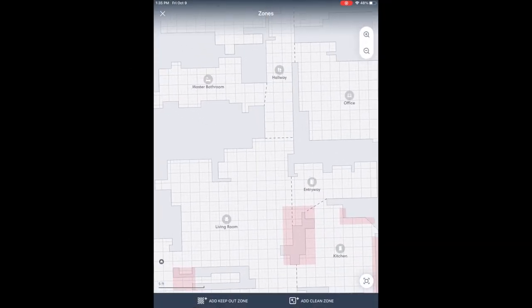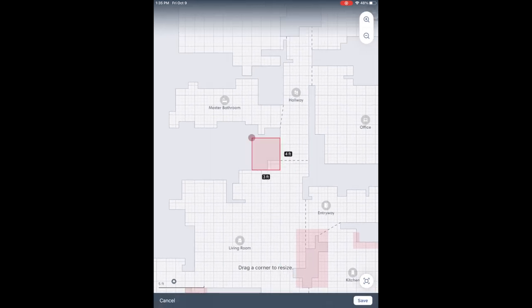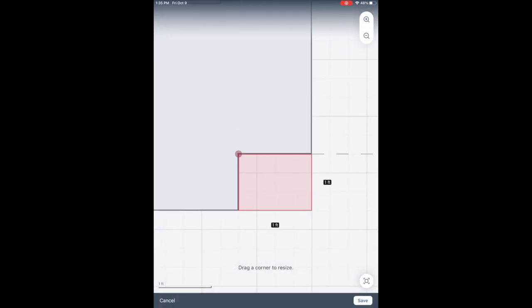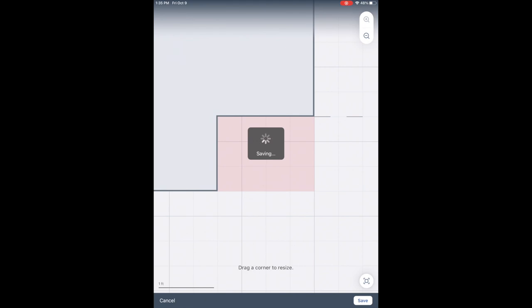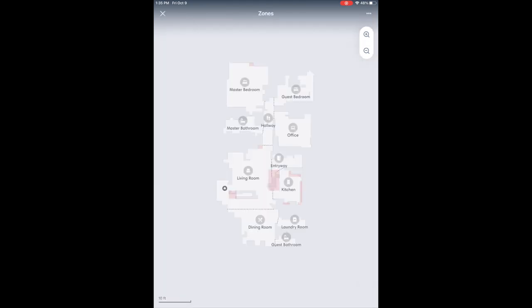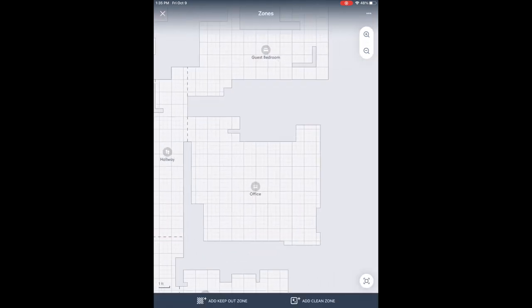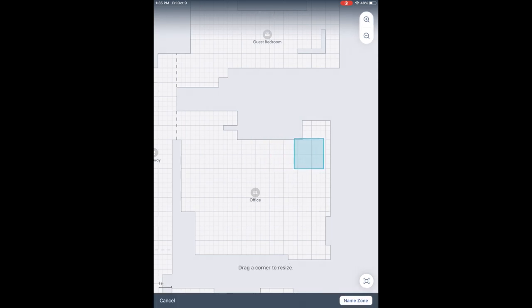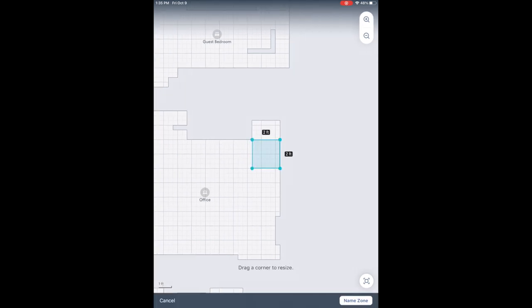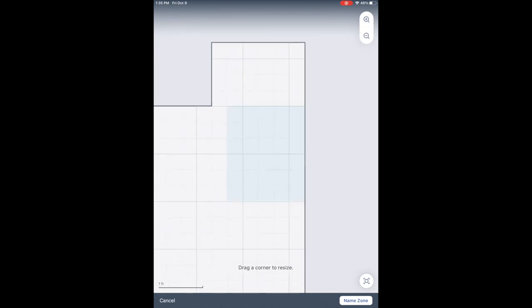For even more control, you can now clean by zone. You can tell your robot to stay away from certain areas or objects with customizable keep-out zones. Or, you can select and name smaller clean zones within a room and send your robot directly to those areas in the iRobot Home app or by voice command.